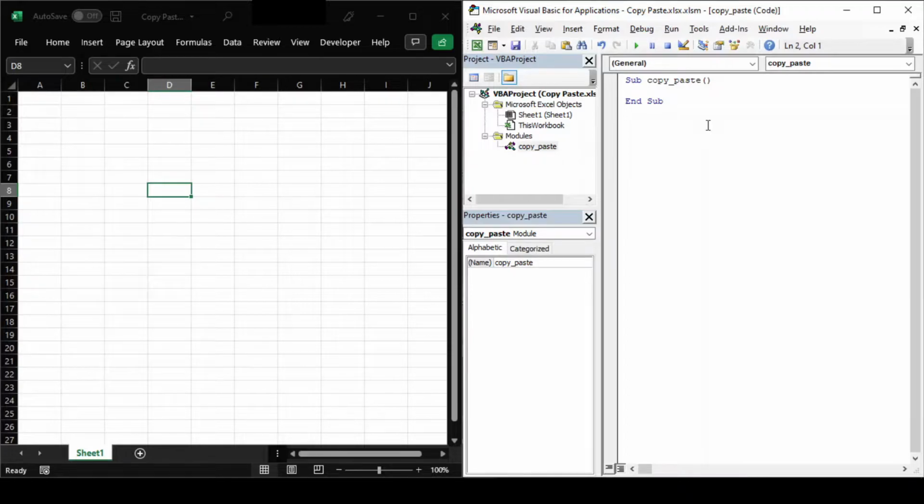There are two methods with which we can copy and paste the data from one cell to another in an Excel worksheet with the help of VBA programming. Let us see both the methods one by one. Method 1. In this method, we'll straightaway assign values from a range of cells to other cells.